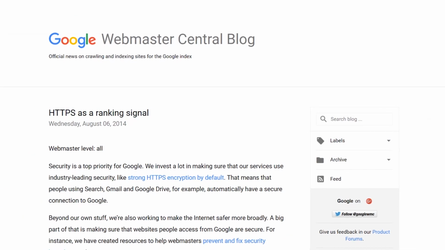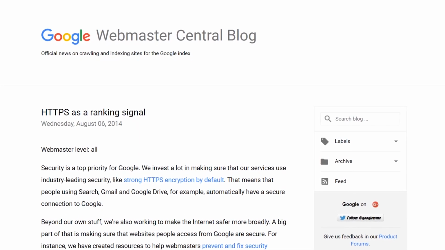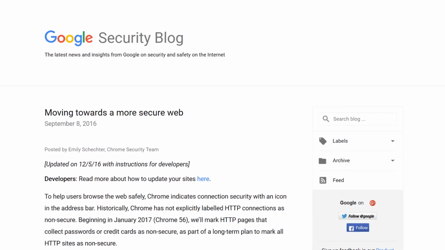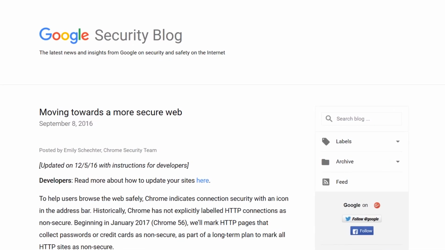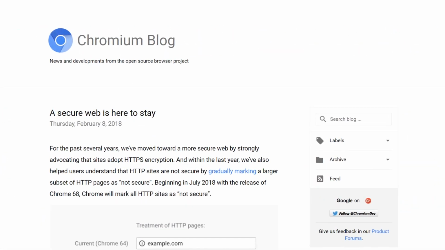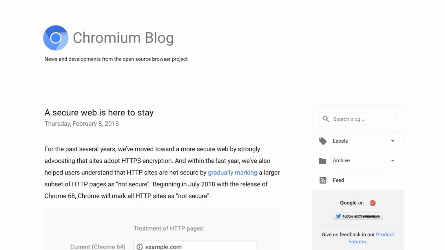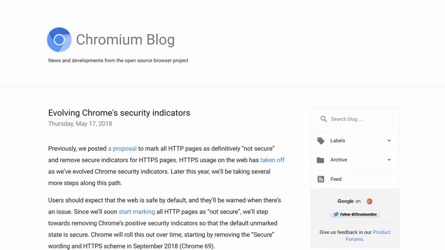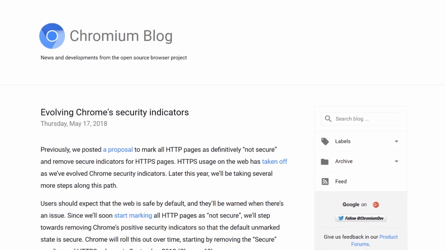In 2014, Google announced that SSL would become a ranking factor. And in January 2017, Google marked HTTP pages that collect passwords or credit cards as non-secure. And just last month, the Chrome browser started marking every site that doesn't have an SSL certificate as not secure. This is the first step to make security a standard for every website.